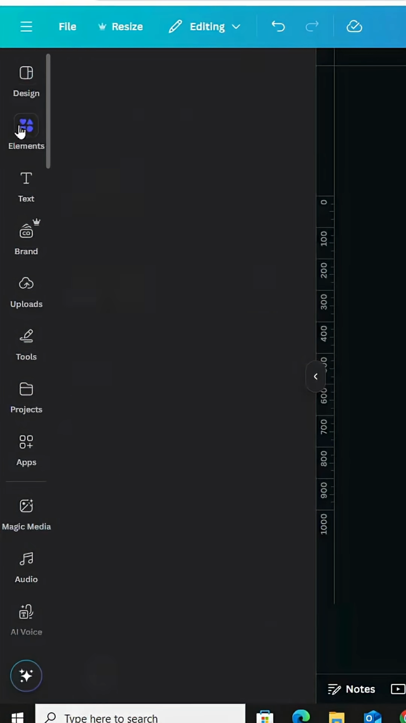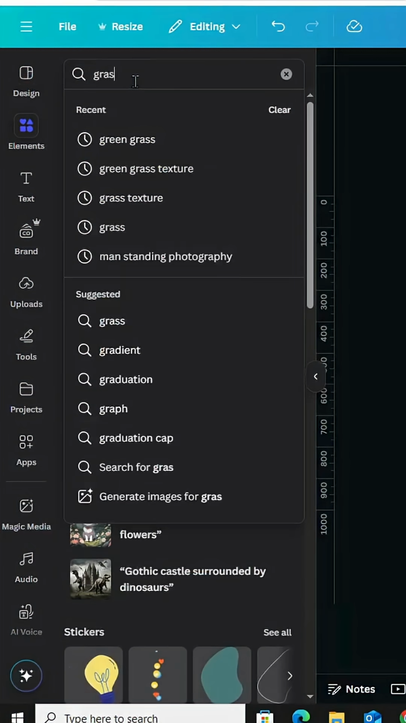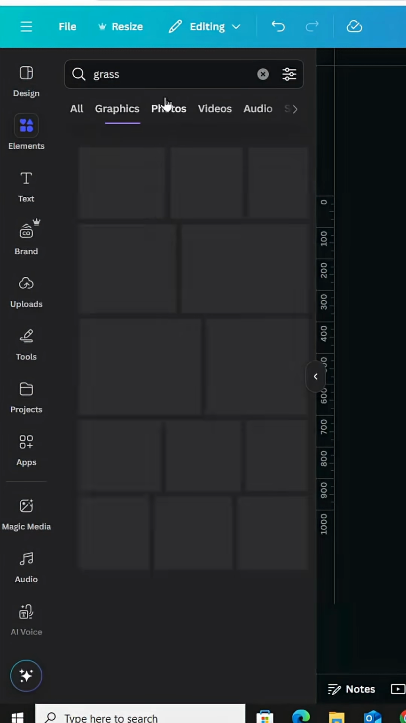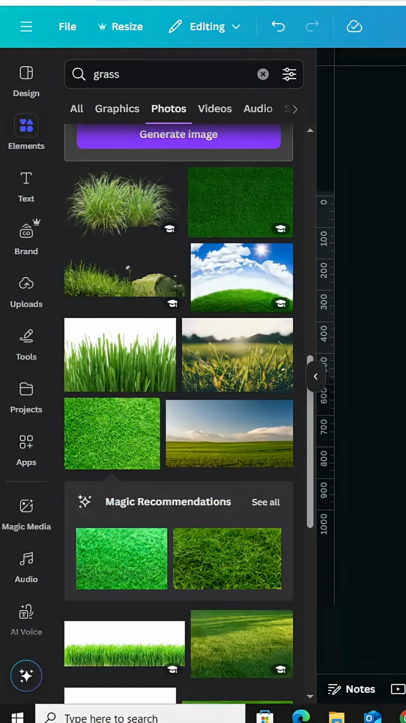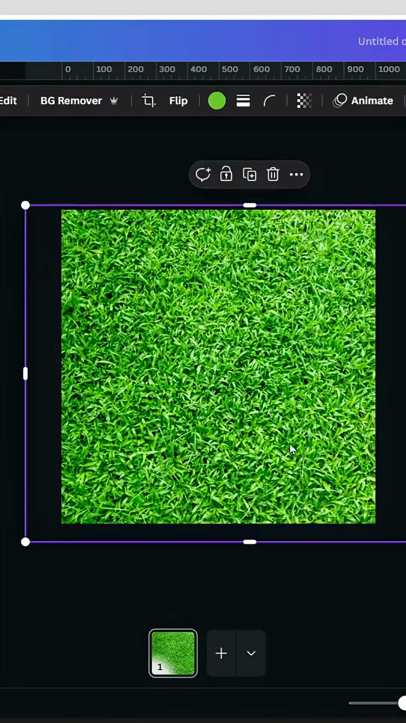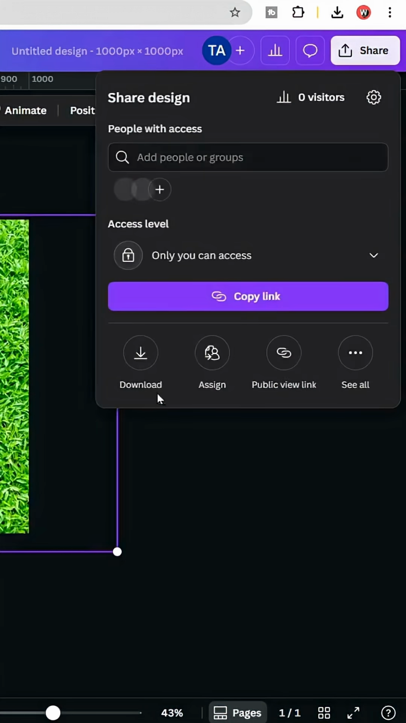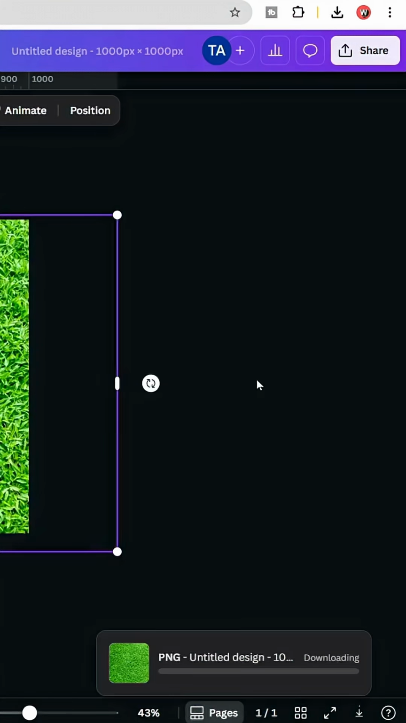After opening a new Canva project, let's go to Elements and type grass. Go to Photos and let's choose any grass background. Let's use this one. Increase the size to cover the page and download it as PNG.